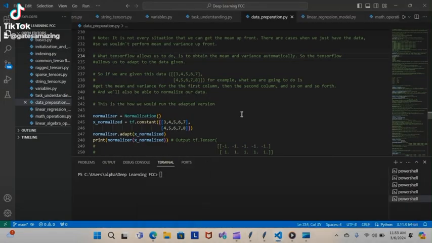Now, if you recall, yesterday we were doing normalizations. That's what we picked up today. So here we start with a note. It is not every situation that we can get the mean up front. There are cases where we just have the data, so we wouldn't perform mean and variance up front. What TensorFlow allows us to do is to obtain the mean and variance automatically. So TensorFlow allows us to adapt to the data given.